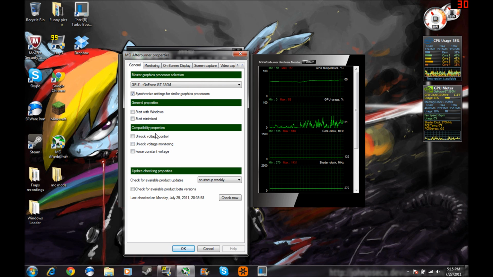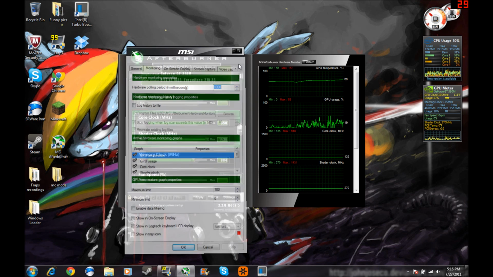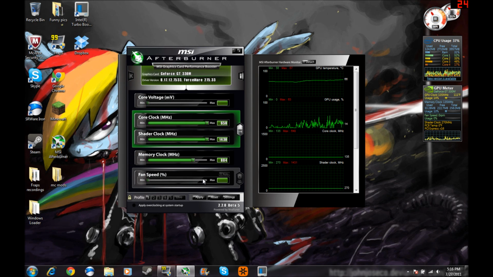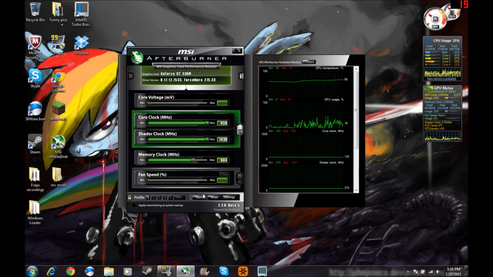So you can either start it on, okay, they're talking about voltage controls. Depends on your graphics card. Mine is pretty much set. I can't control the core voltage or fan speed since this is a custom-made motherboard and it's built in and infused with it, so I can't do anything about that.